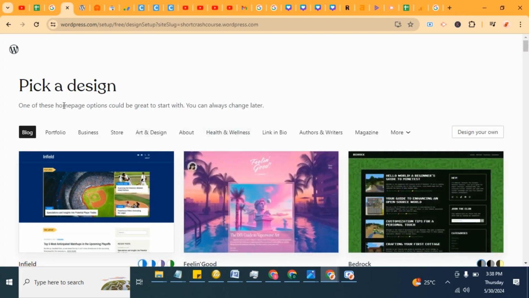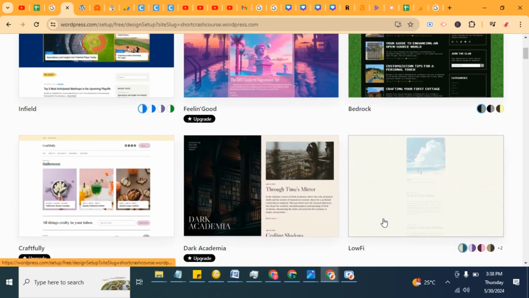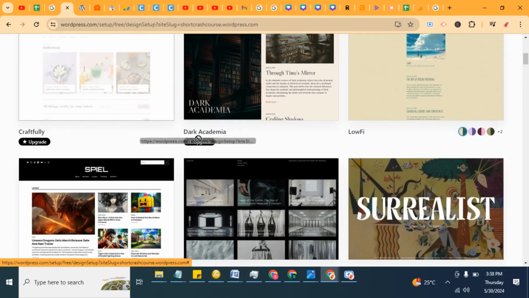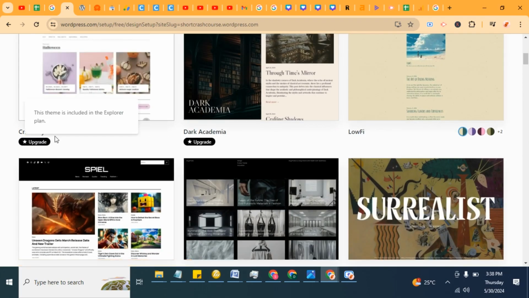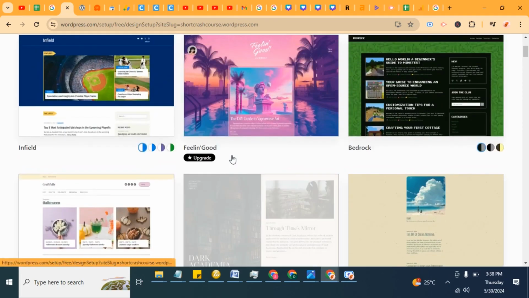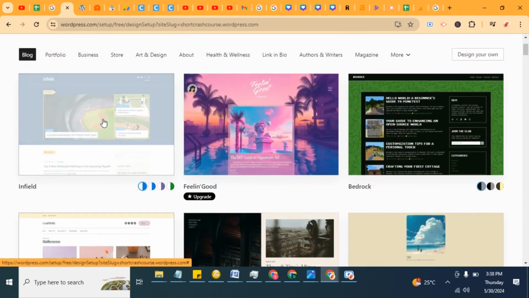Okay, so now they're asking me to pick a design. I'm not going to waste time, I'm just going to pick anything. So I'm going to go ahead and select. Okay, these ones are pro. You have to upgrade. This theme is including the Explorer plan. This one is including the starter plan. So you have to go for something that is available for the free plan. So we go ahead and pick this.